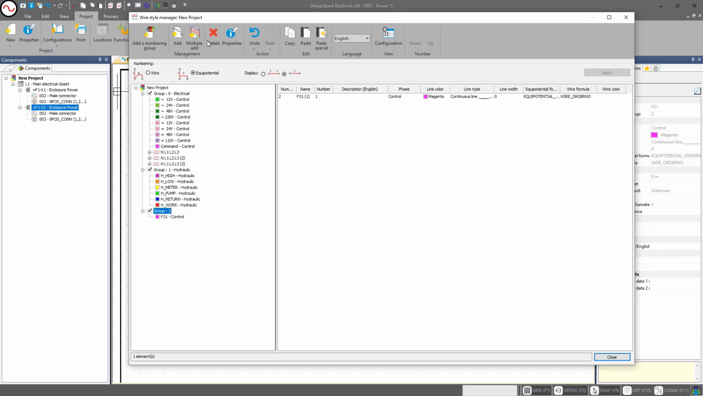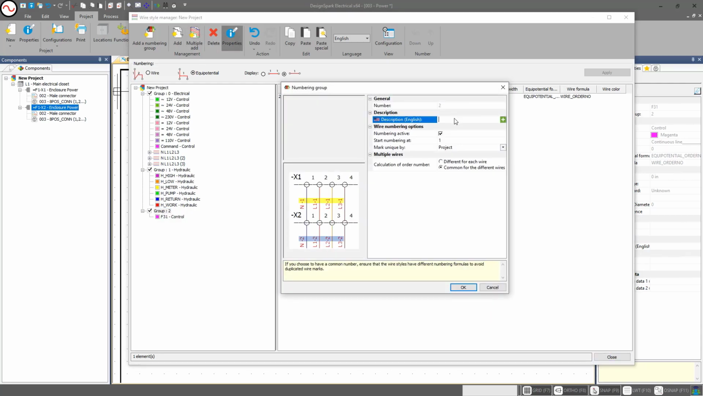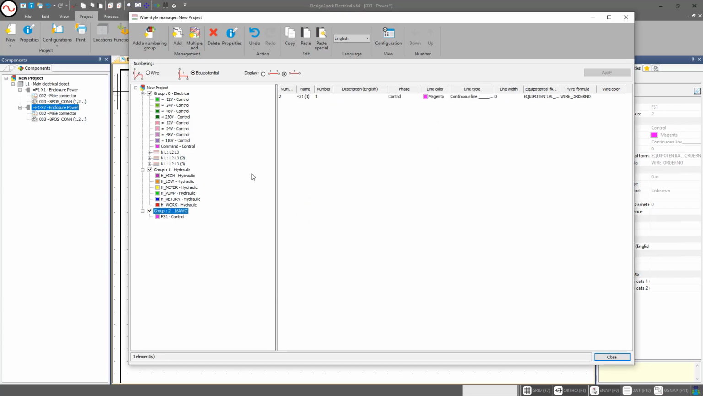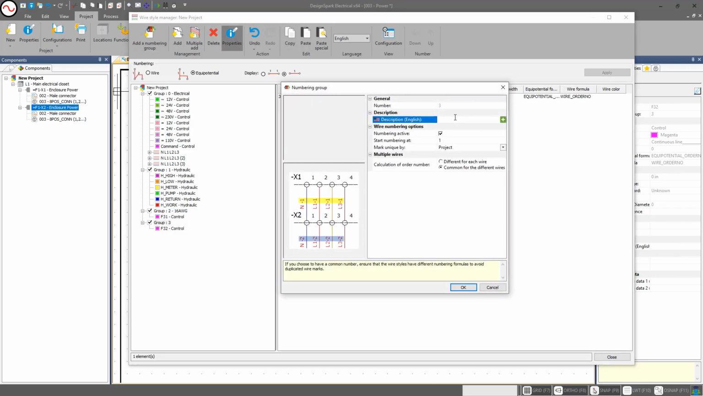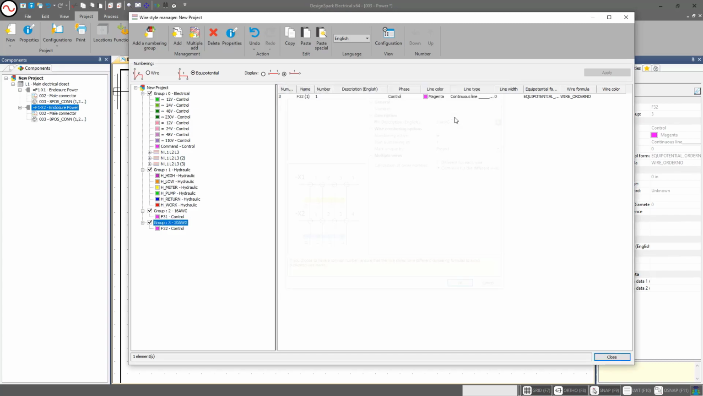In this case, I'm going to rename this to 16 gauge. So everything I'm going to put under this group is going to be all 16 gauge wires. This is just how I personally like to set up my wire style manager, and I will set up another group and I will call this 20 gauge.